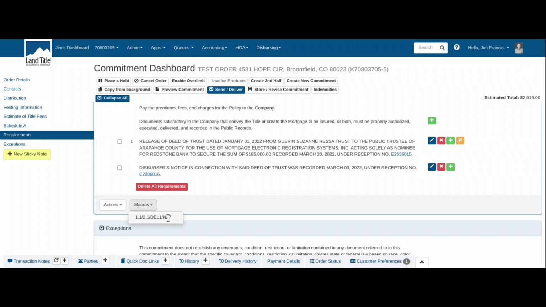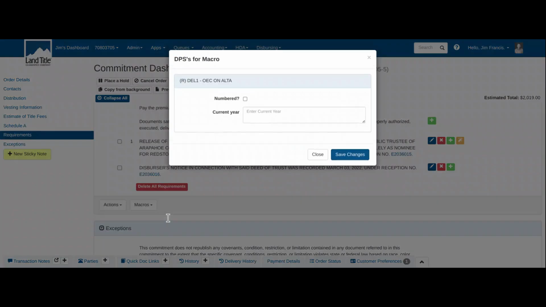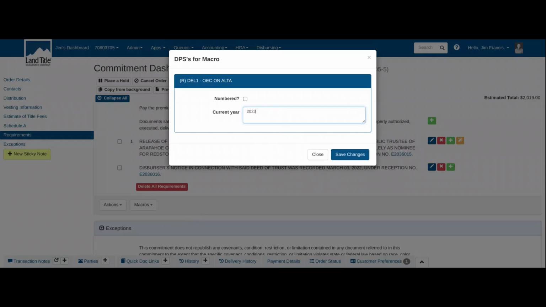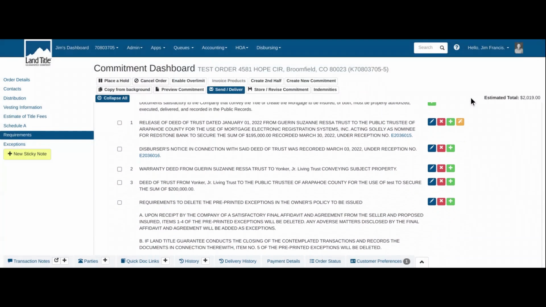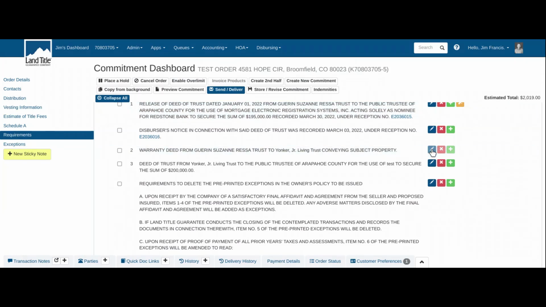A macro is a set of instructions that are executed when commanded. In this example, this macro will add requirements for a warranty deed, a deed of trust, and some notes that are required for extended coverage. Macros can be set up to execute a string of routinely added codes.